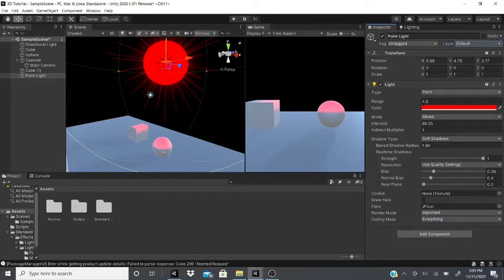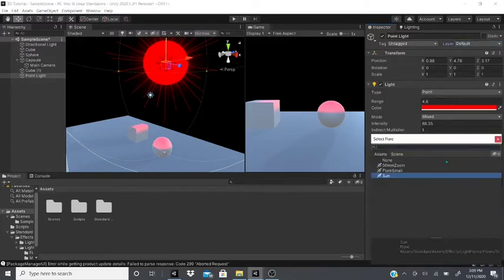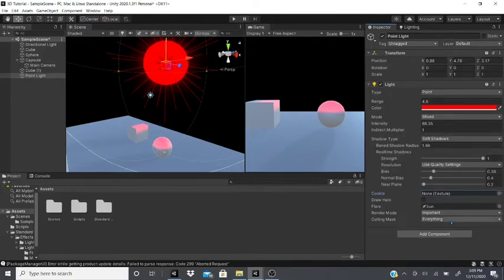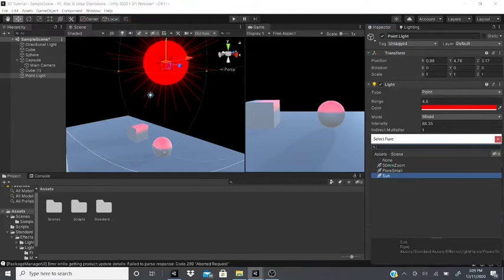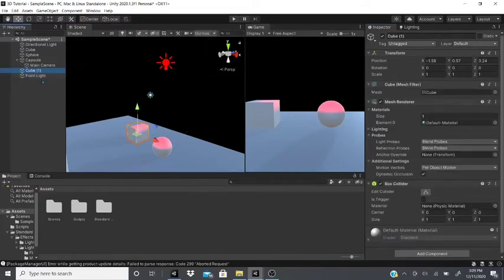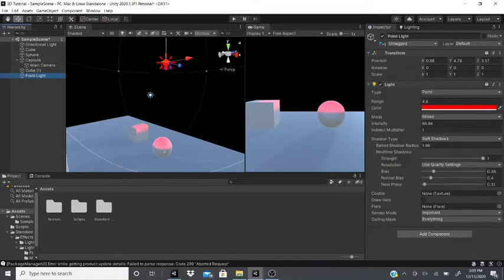And then after that, let's see if the cookies work. So they're not working, so I'm not sure if they work on this point light. But yeah, we're gonna move on to something else. Oh, and then near plane. Oh yeah, I think I told you, it depends on where you're at with the camera. And then after that, we're gonna turn this off.